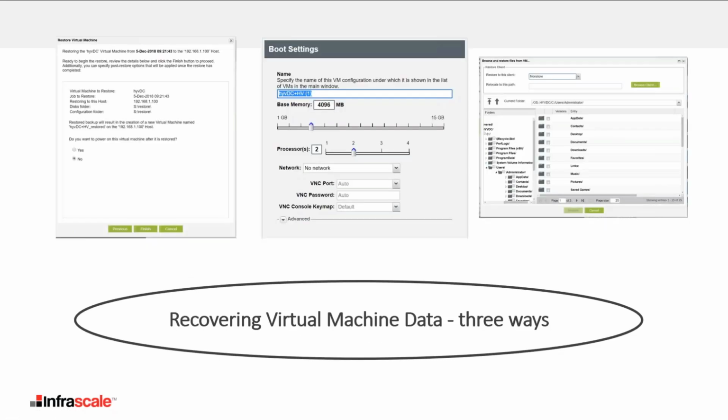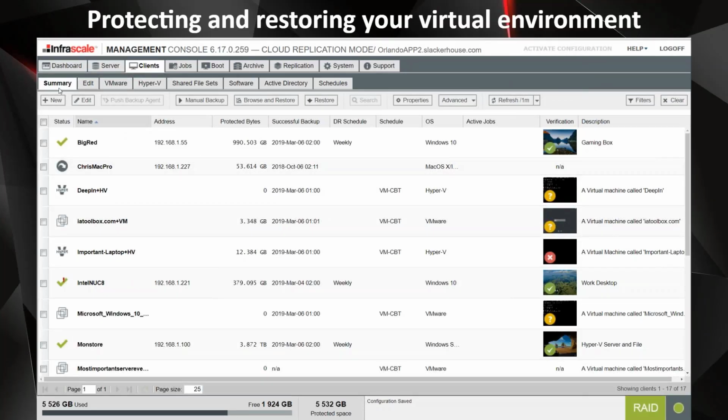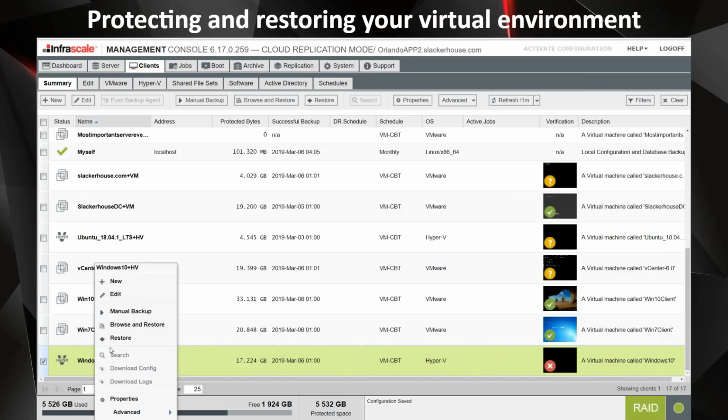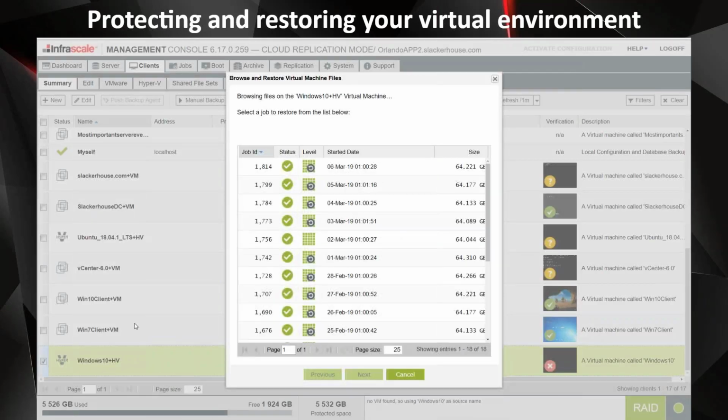The next thing we're going to do now that we've set up some clients and we're backing them up is let's go ahead and look at how we can get data back from those clients. So we're going to come back over here. We're going to go client summary. And we're going to take a look at, let's look at this Hyper-V server down here. It's a Windows 10 machine. We can right click. We can go here and do browse and restore.